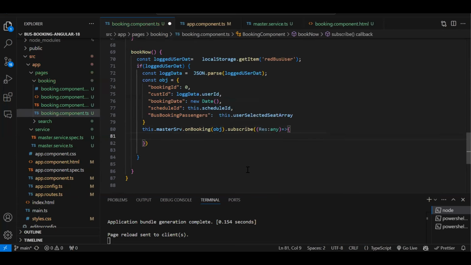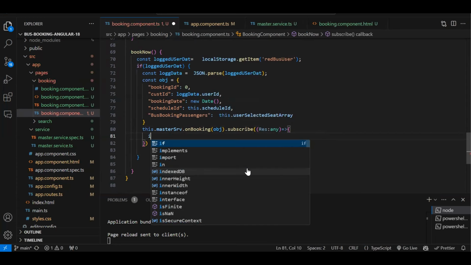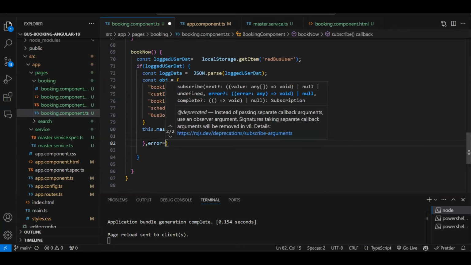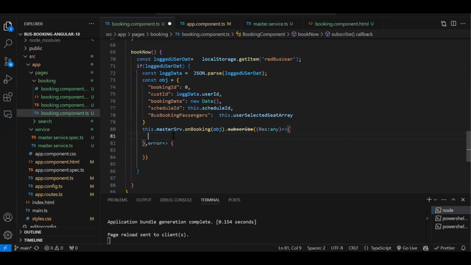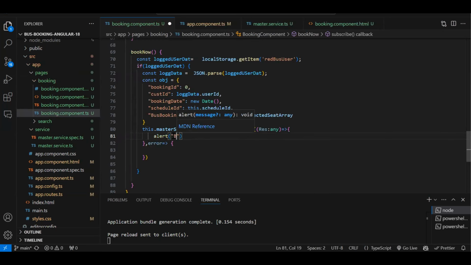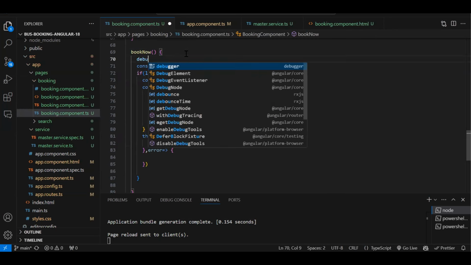Fine. So here we will add the null check, or we don't have any null check, I think. We just have a success and the error block. So if it is success, we will show an alert like "booking got success." Fine. Let's just add a debugger and let's write the whole code.